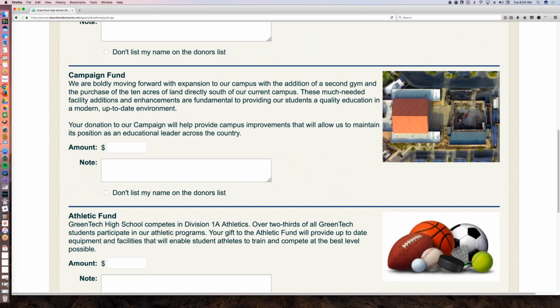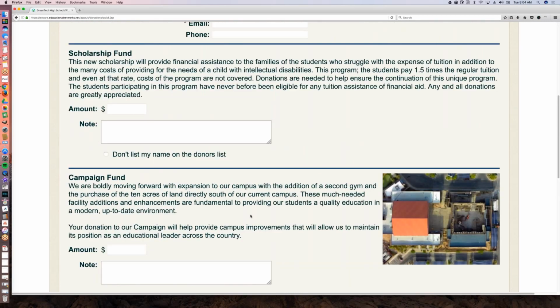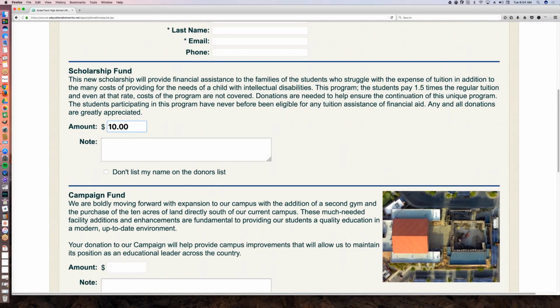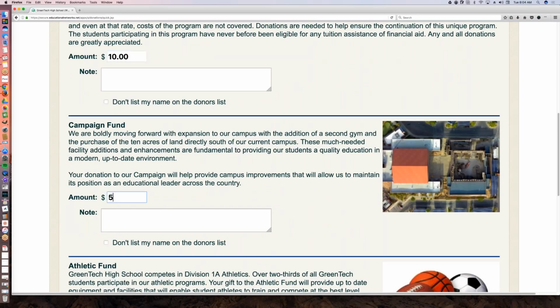If I'm a donor, I can do a couple of things. I can donate maybe $10 here. And if this one's a big important one for me, I can do $50 here.